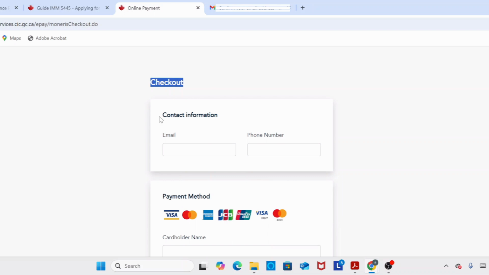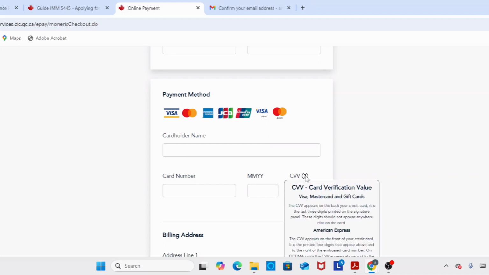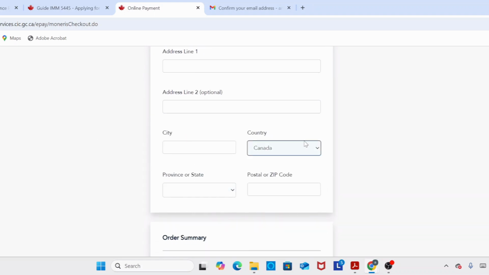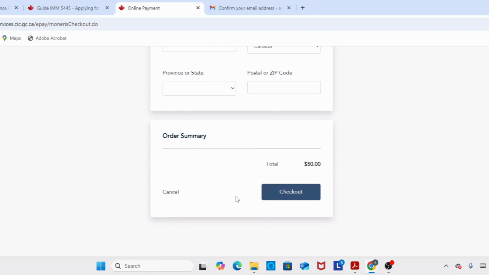Checkout. Contact information: enter your email ID and phone number. After that, payment method: card holder name, card number, expiry date, and CVV number on the back of your credit card or MasterCard. Billing address: enter your address, city, country, province, zip code, and place your order. Now you are ready to apply your application.